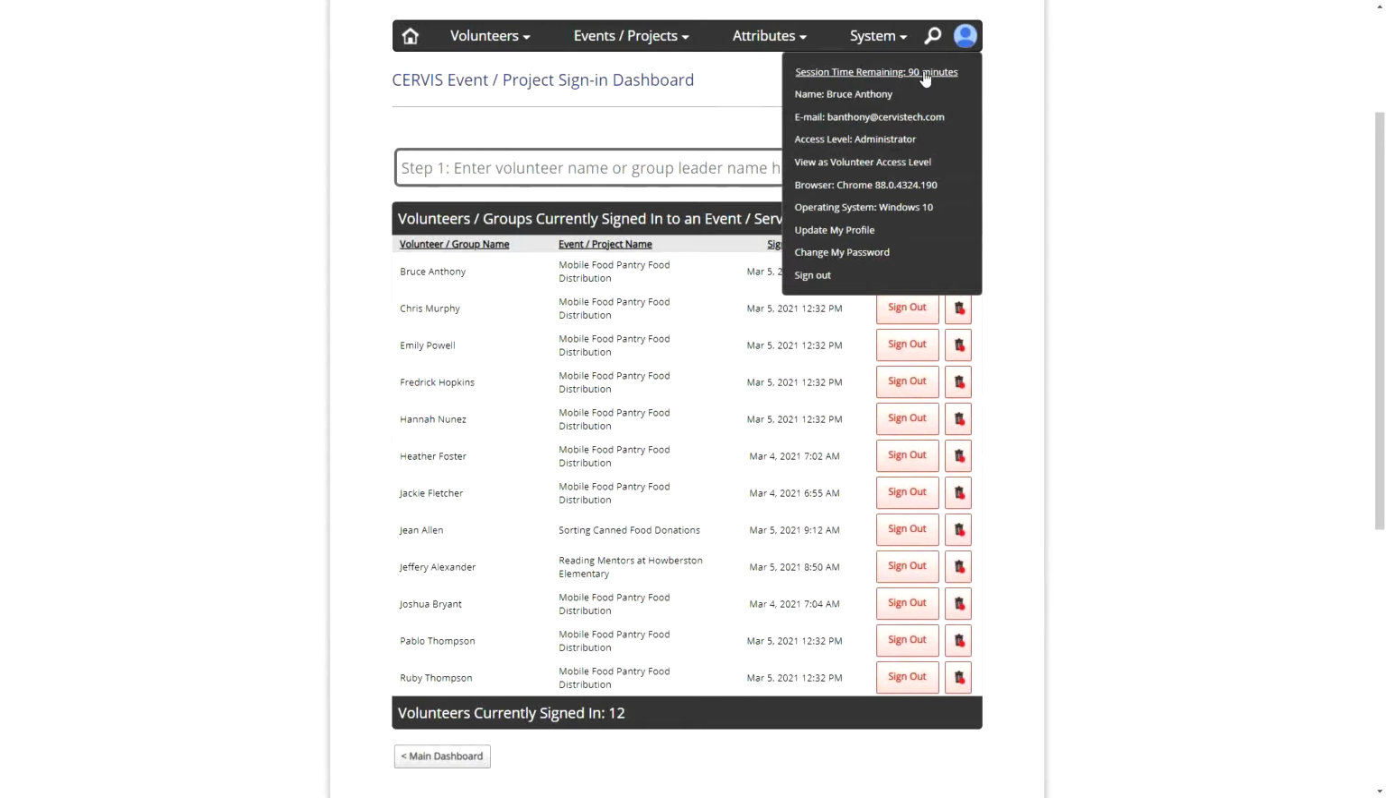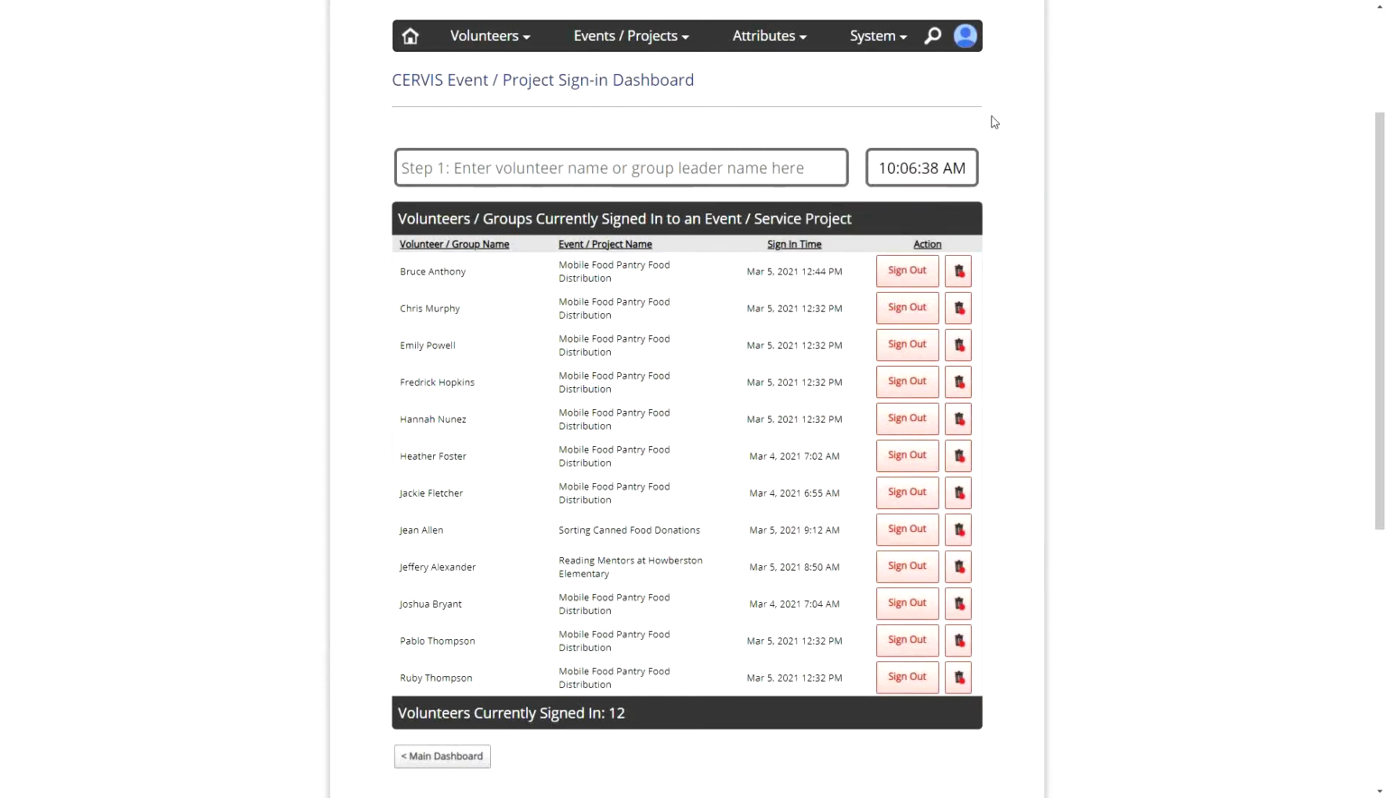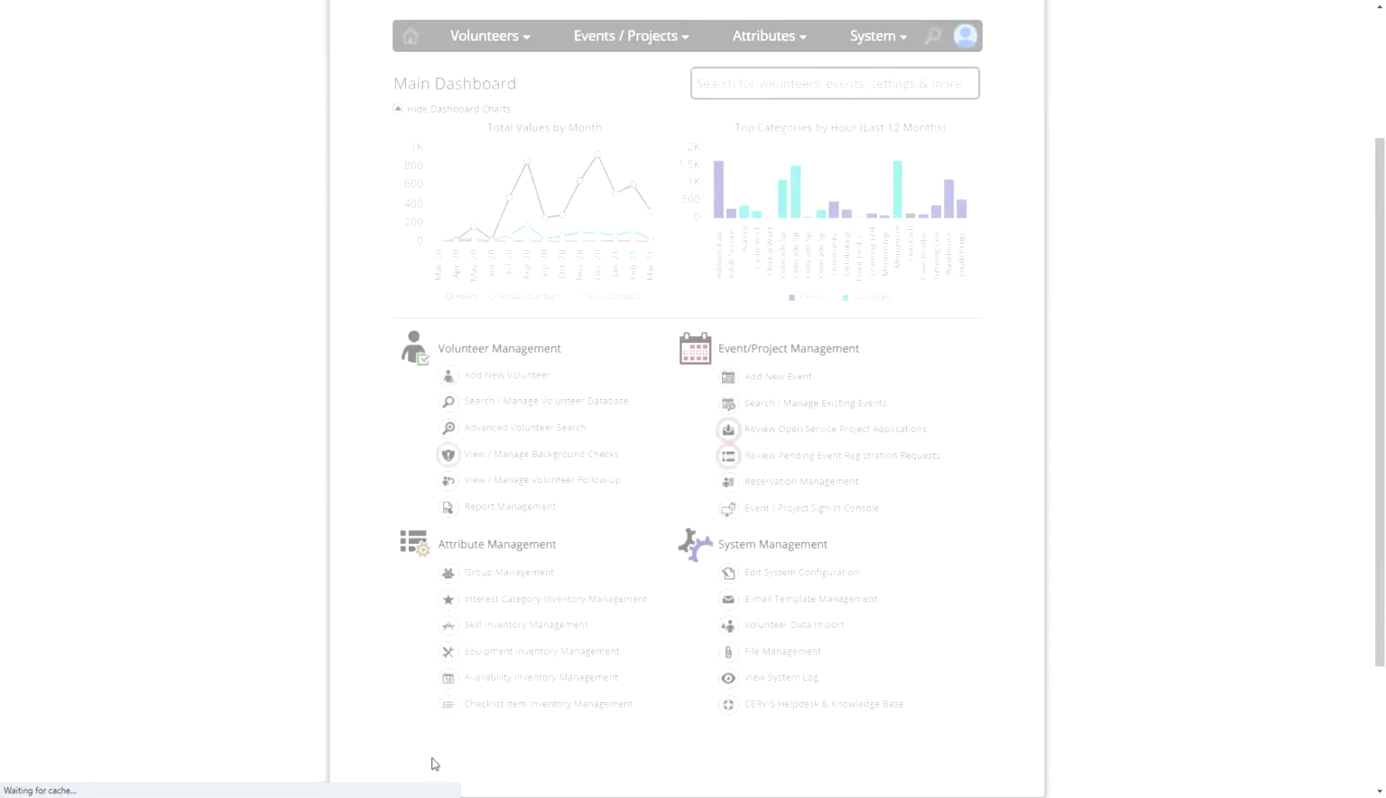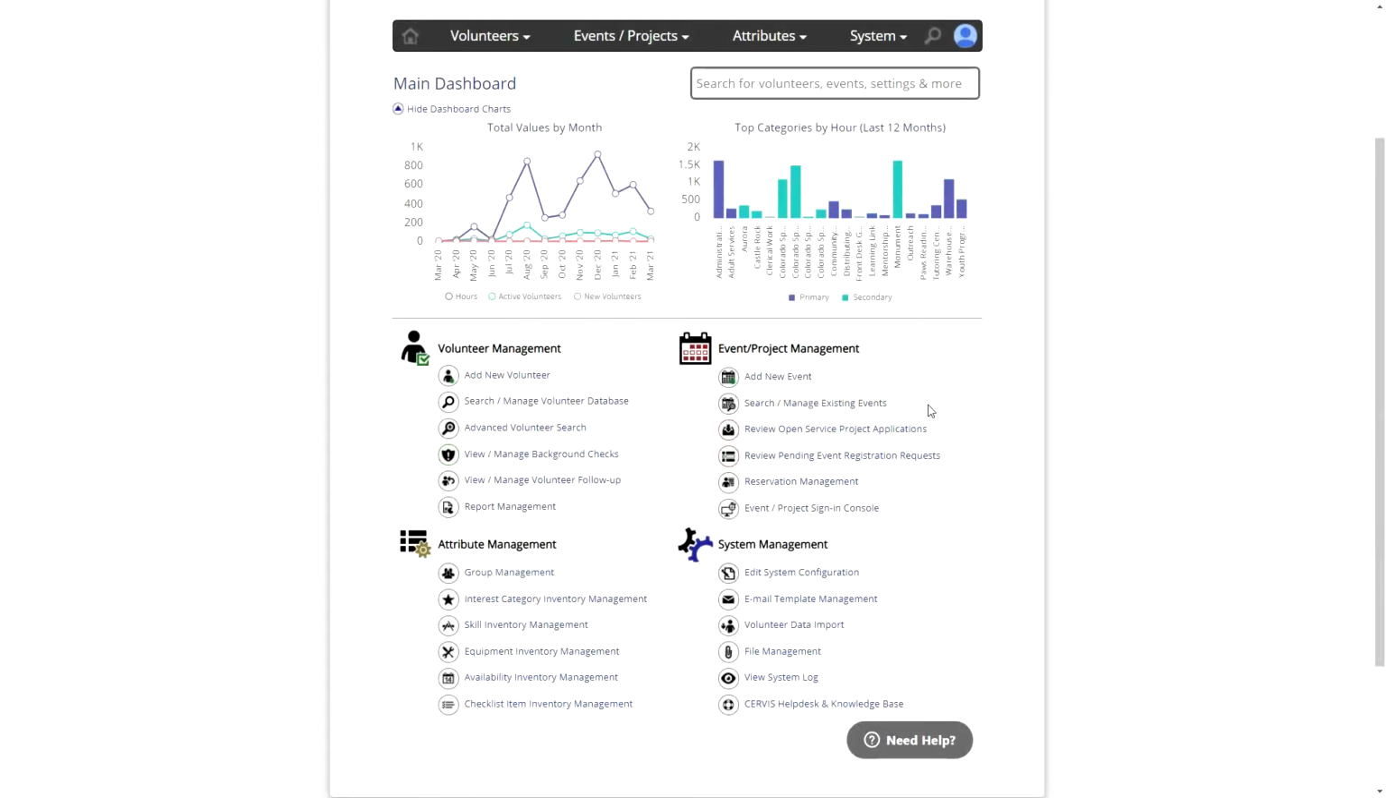It has my time remaining clock, so this will actually log me out after a certain amount of time of inactivity. And because I'm logged in on the admin side, I can see everyone who's currently signed in. So if you just want to check on who is signed in, maybe sign a few people in yourself or sign people out, this is a useful tool for that. But you would not want to allow volunteers to utilize this version because, again, it's not going to stay open. It's going to log itself out. And most importantly, you are still logged in as an administrator, meaning there's a main dashboard button. I can go back to the main dashboard and I have access to the entire system.